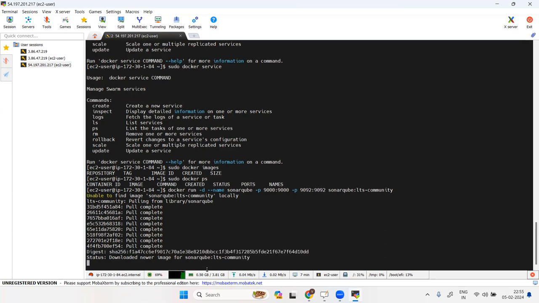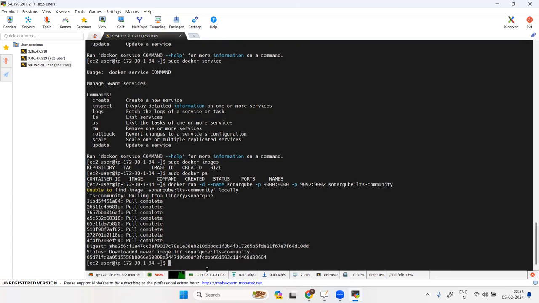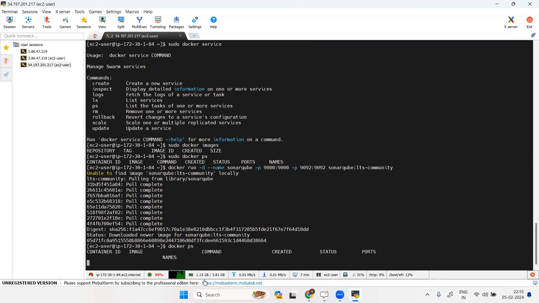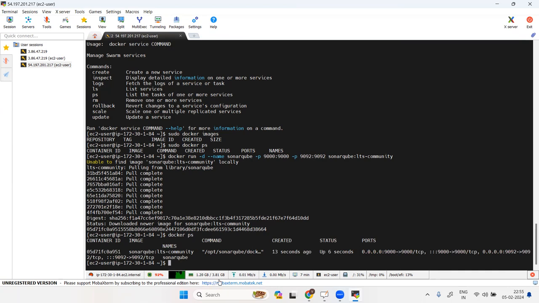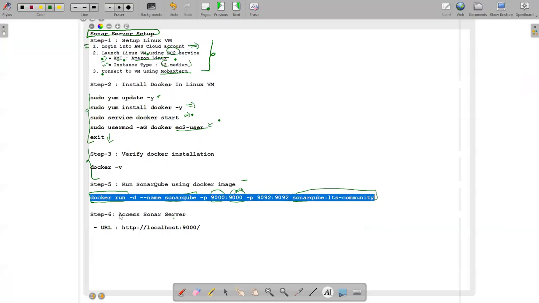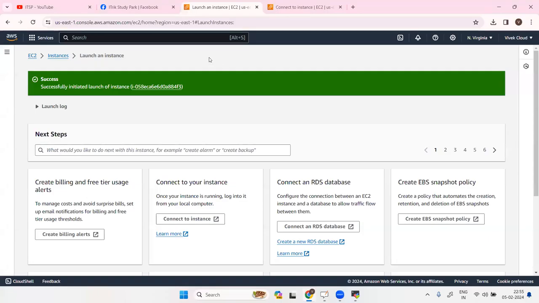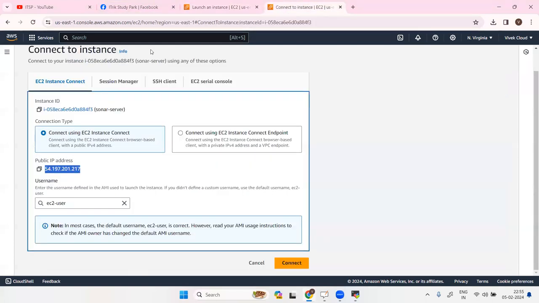SonarQube is downloading. Running container also you can see. Here you can see Docker PS. Now here you can see the running container is the Sonar opt docker. Port 9000 is exposed. Now we can go and the next step is to access this port 9000 using this.